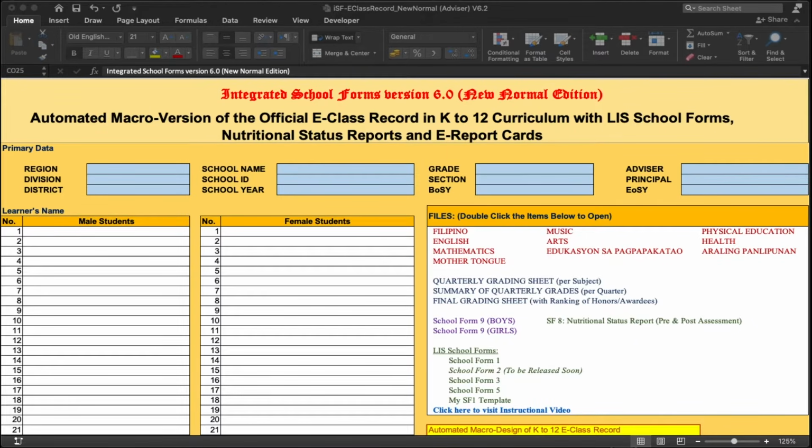So I already opened my ISF automated electronic class record for our advisors template, which, as I have mentioned, is a fully automated macro-based template. Opening the file requires you to enable some of MS Excel's macro features. If you aren't familiar with opening macro-based templates, you can check our video here and see how it's opened.